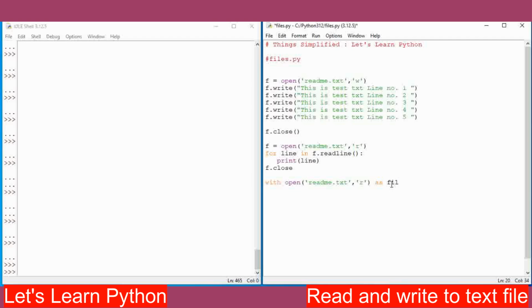A file, okay, as file here. Now here we write the code. So whatever code we write within this with statement, all of that will be executed, and once all the statements get executed, the file will get closed after the end of the with statement.